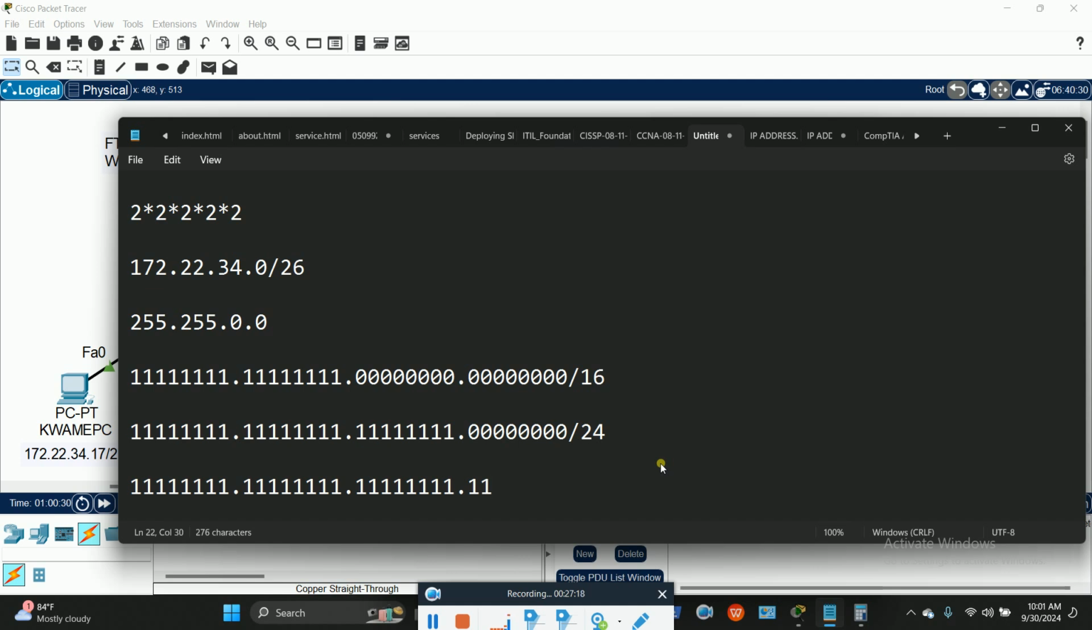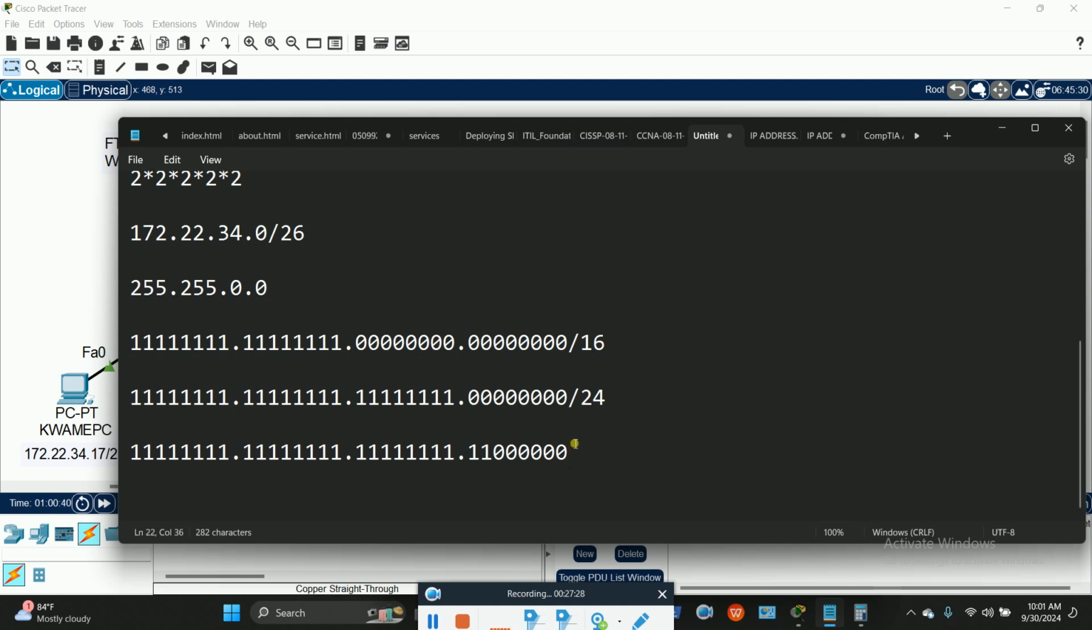So how many zeros will we add to it? How many zeros are we supposed to add? So 6: 1, 2, 3, 4, 5, 6. Now you've gone beyond what you were expecting. So now this is 255. The first 8 bits are going to be 255.